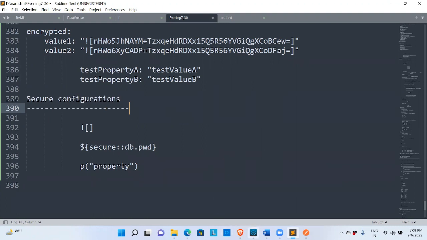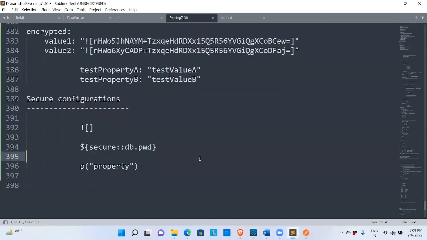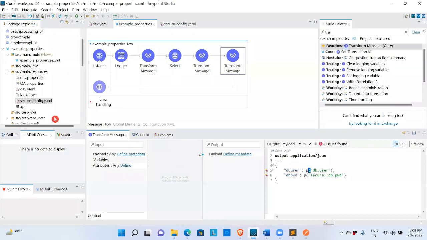So that's all about the properties, guys. Tomorrow I will explain how we can externalize the properties. You can see where your properties are available. Sometimes your properties are available outside of your project. You can see where your property files are available here, dev.yaml and secure, inside your project. In some situations, your properties are available outside the project. So we need to give the location of that particular file, then we need to read it.